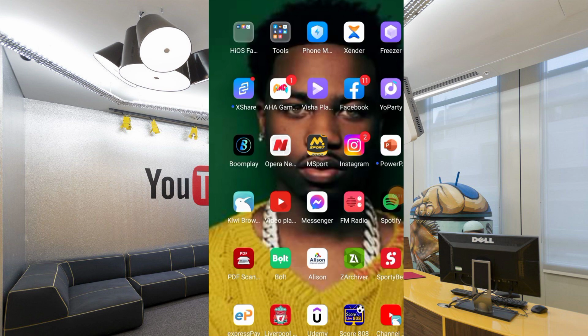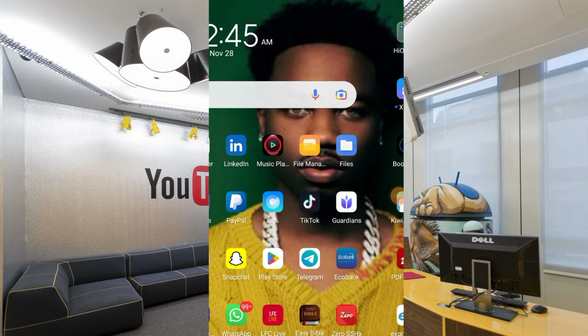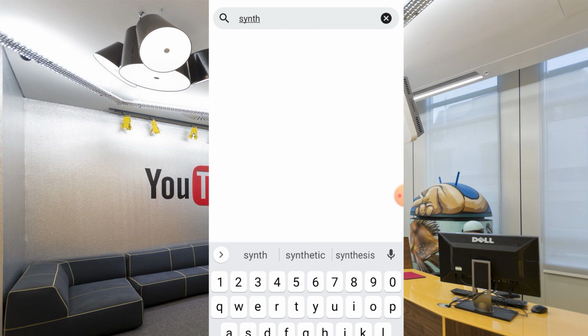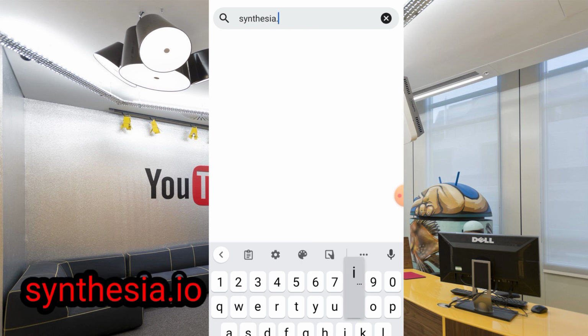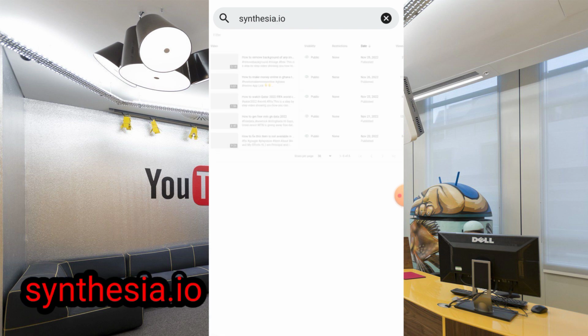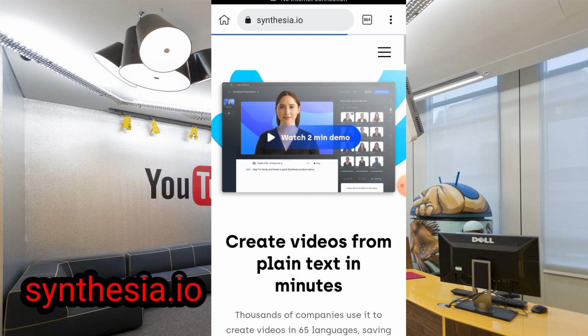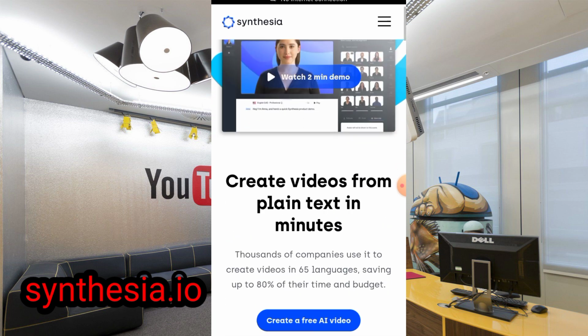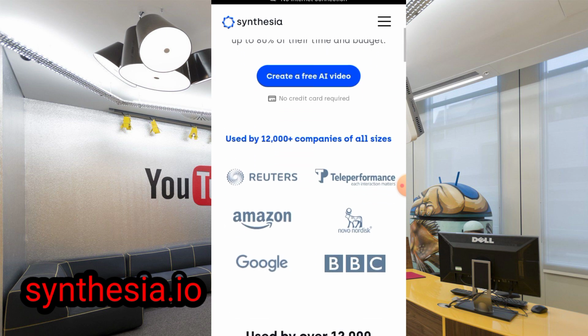Okay guys, welcome back. So what you have to do is to open your browser and then you type in synthesia.io and then you wait for it to load. Now you can see it has loaded. Okay, so this is it. Check the front page very well, the home page very well.